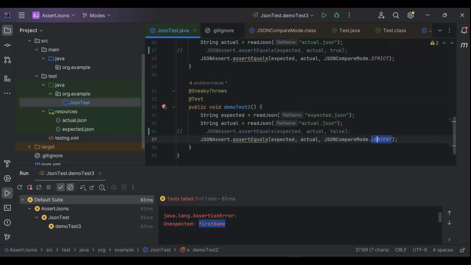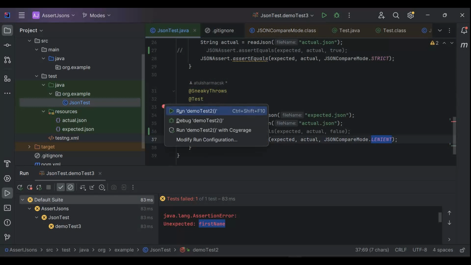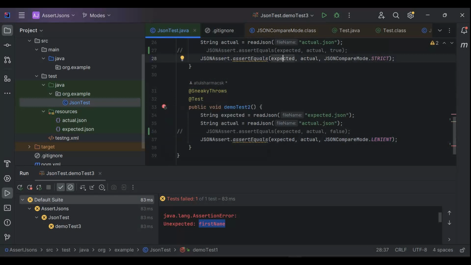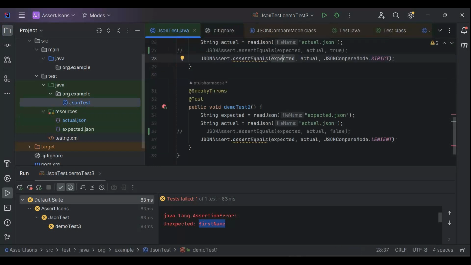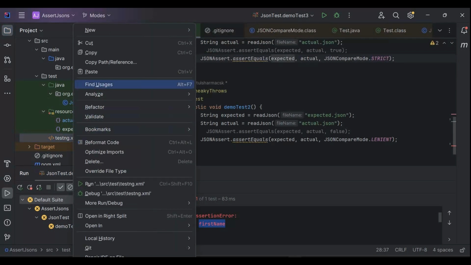So here we know this test case is passing, and this one was failing because of the ordering. Now let us think about one case where our actual result has more attributes than the expected results. In this case, if we run the test cases, let me execute both of them.